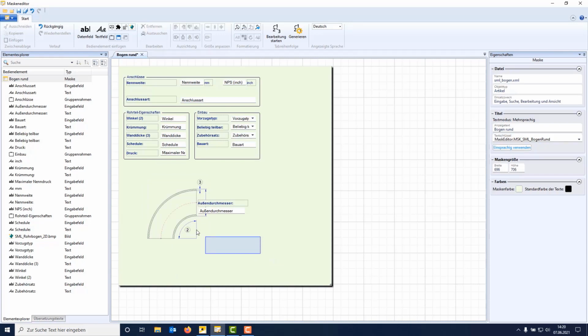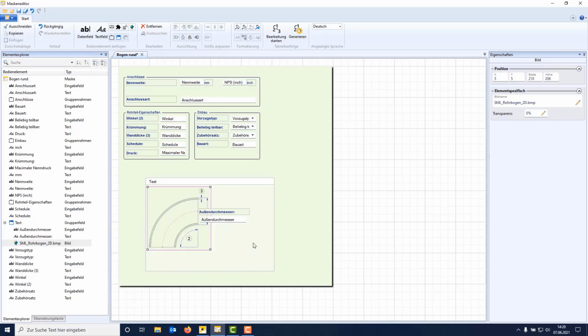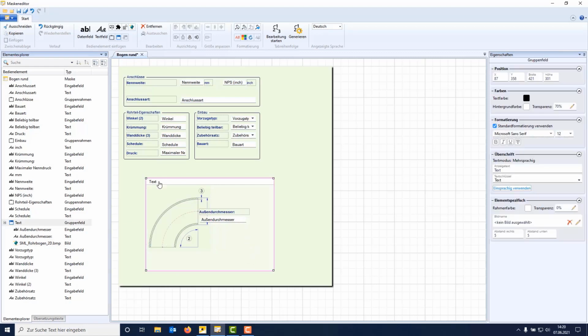Now, I group the elements. To do this, I mark them and put them in a group. I enlarge it a little bit. I can assign headings to the individual groups. For example, I can determine that this is the group for the dimensions of the elbows. On the left, in the Element Explorer, a tree structure is displayed. This means that these new groups will create new substructures for the individual elements.